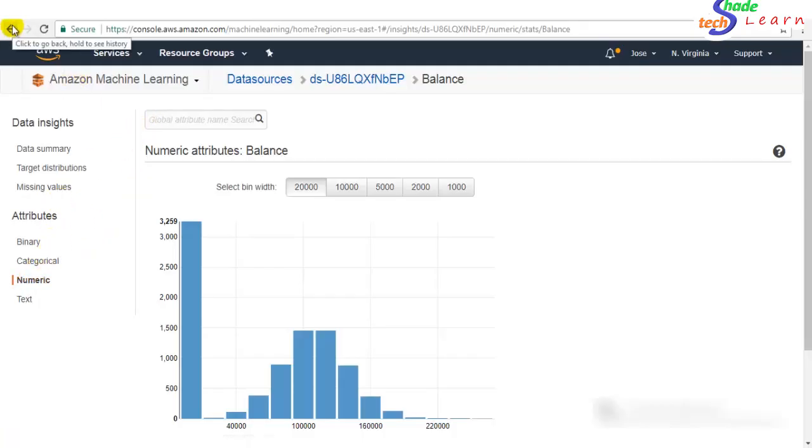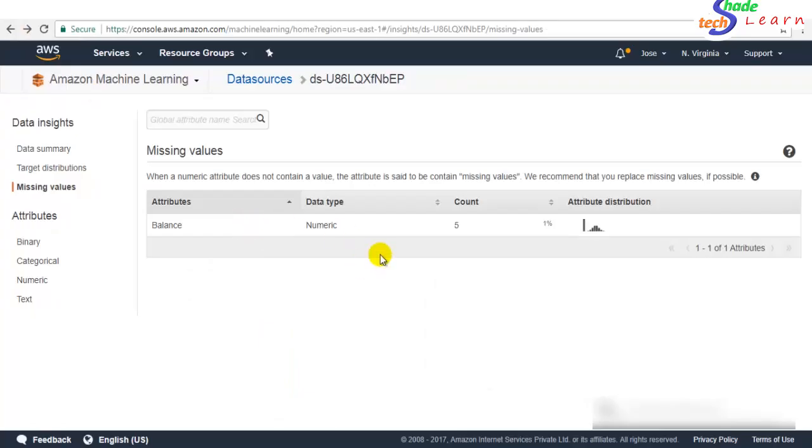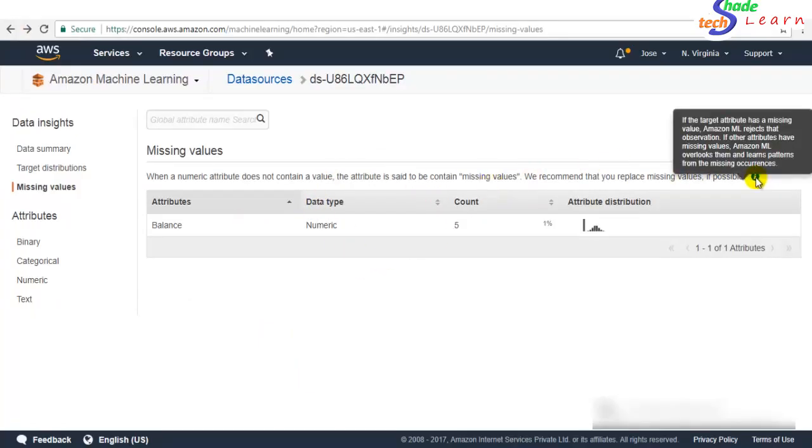So we will go back, and as I had explained before, for numeric attributes, Amazon ML doesn't reject the observation, but it will assign it a default value or create another attribute and assign it 1 so that it can learn patterns from the missing occurrence. So this is what it mentions here.